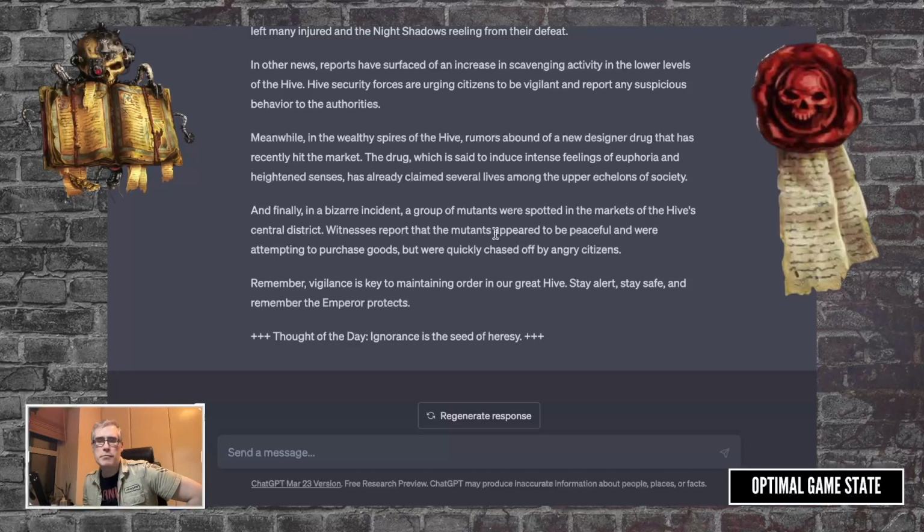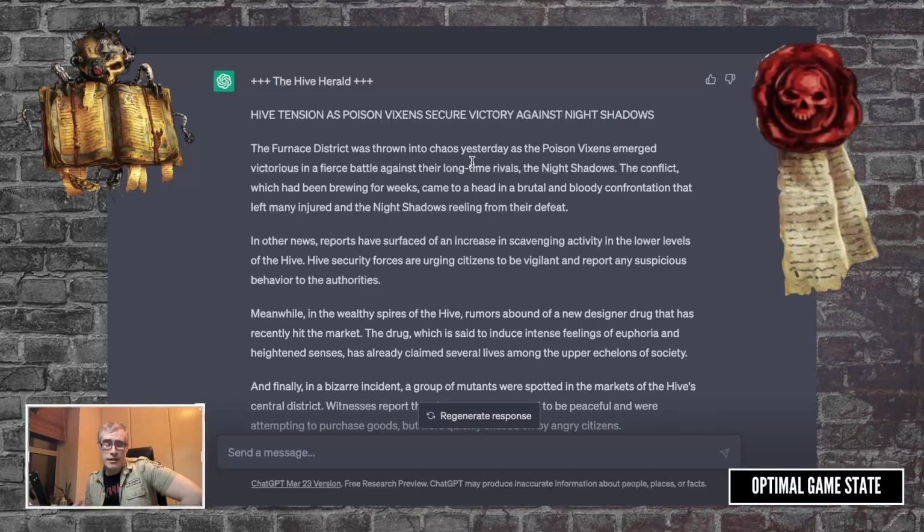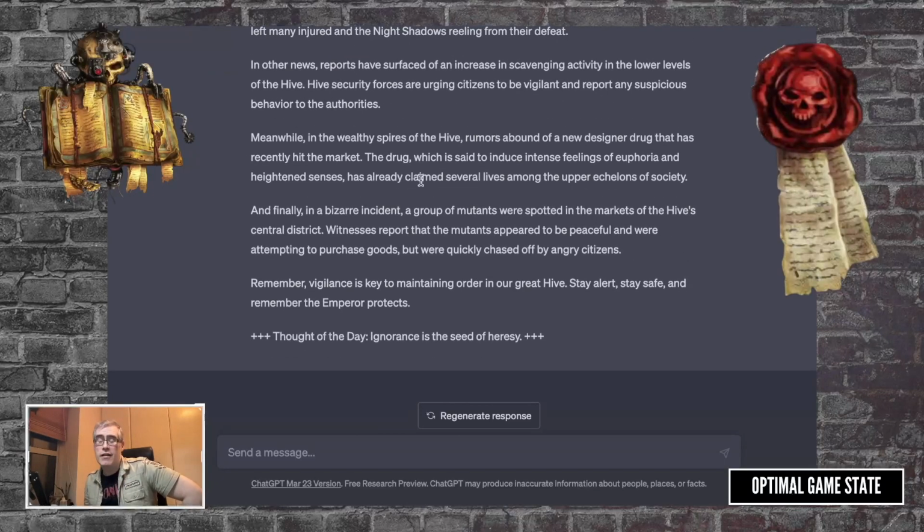Witnesses report that mutants appeared to be peaceful and were attempting to purchase goods and were quickly chased off by actors. This is perfect. So stuff like this is just kind of things happening in the background that may or may not be relevant. If you can find a place to do a nice format for that and be able to send out as a newsletter, all the better. Yeah, kind of cool story.